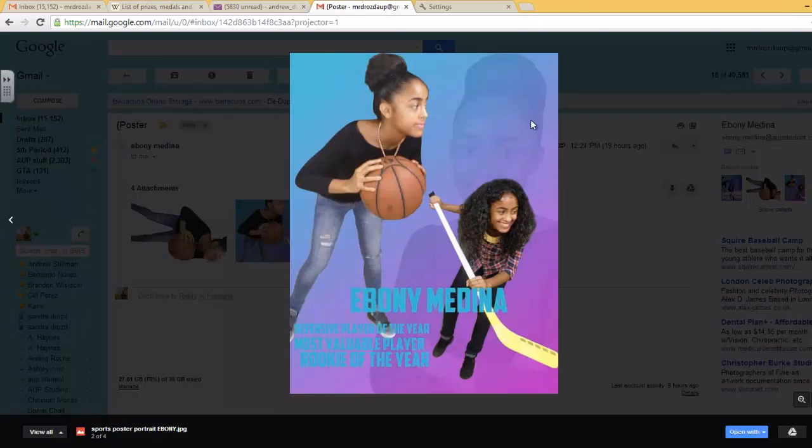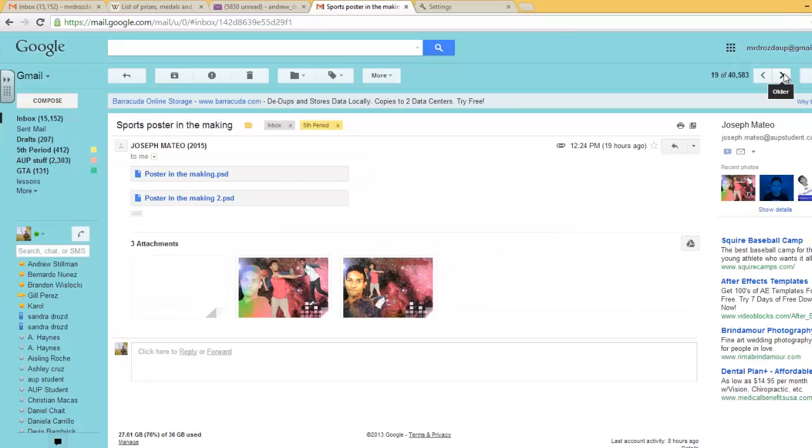Here we've got Ebony's. That's a good start. I think that her face is a little dim in the background, and her action shot is a little bit too big. We're going to play around with it. We're going to want to make sure that our text is probably white, and we want to vary the text. Ebony, different kinds of fonts.